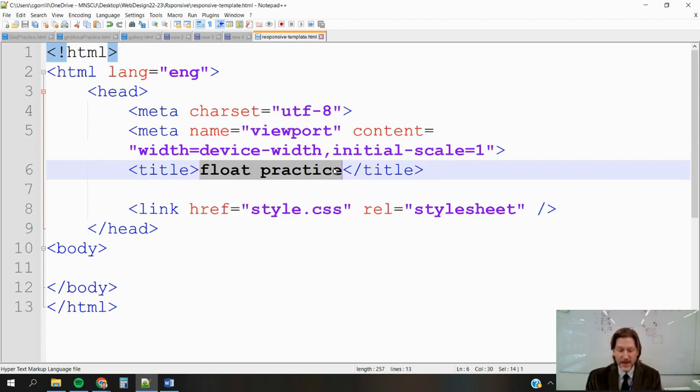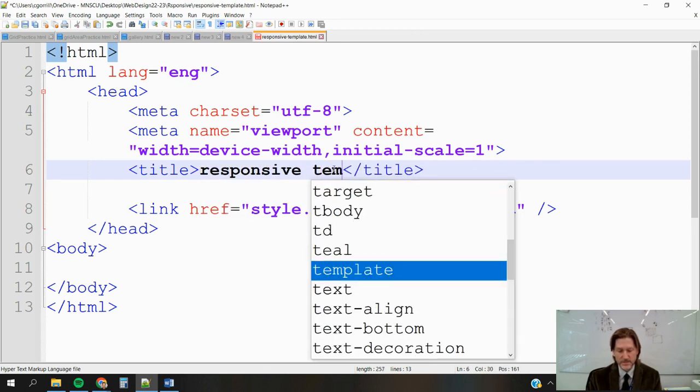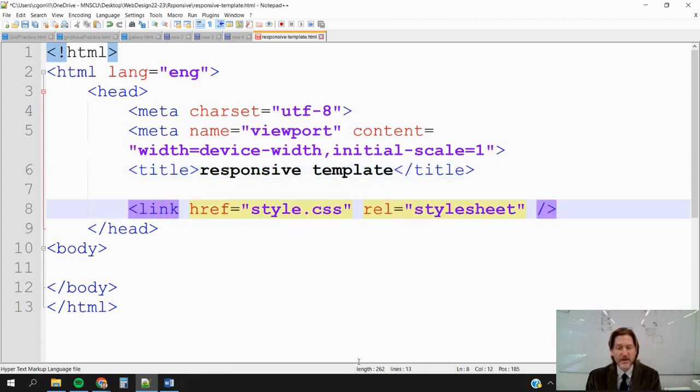So since this is my responsive template, I'm going to put something in there. It's a descriptive responsive template. When I view this in the browser, that responsive template is going to show up on the browser tab. Then I've got something called a link tag. This link tag here is linking me to a style sheet.